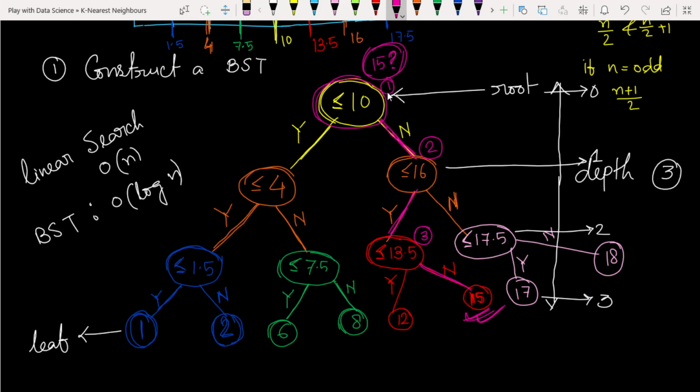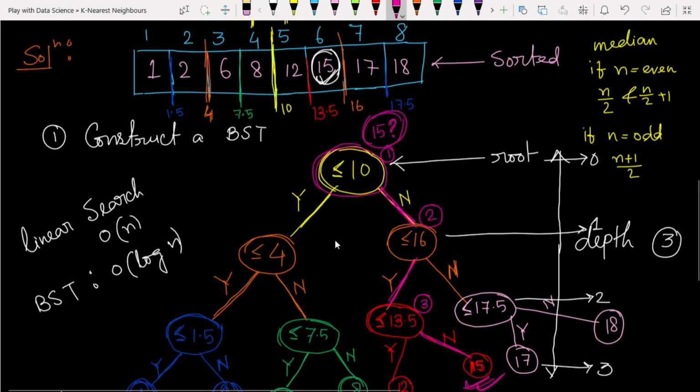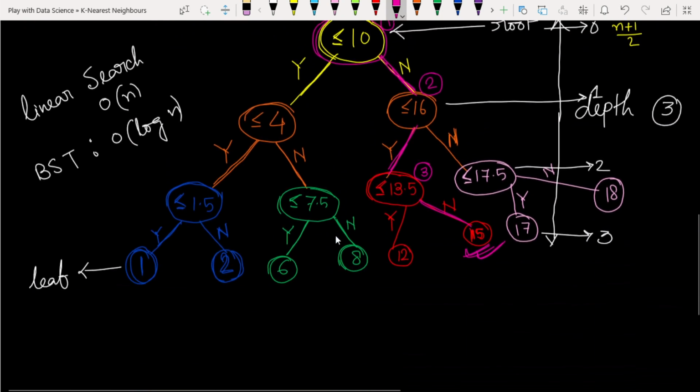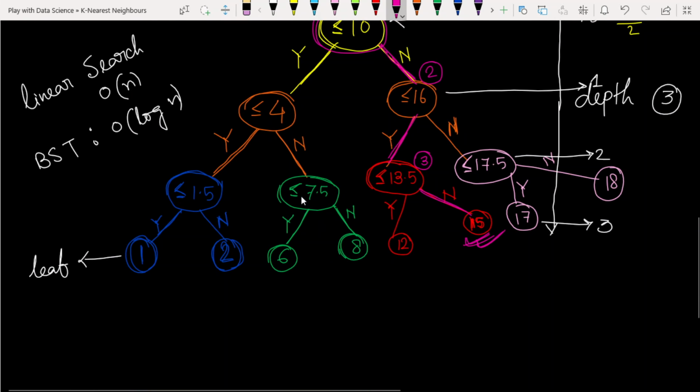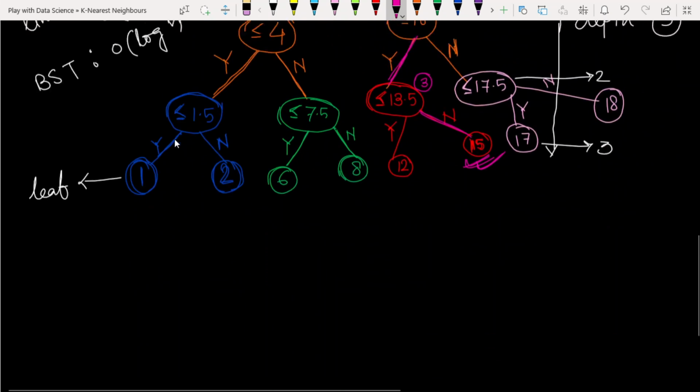If you see, we have only compared 3 elements: first 10, then 16, then 13.5. Only by comparing 3 elements we can easily find the element 15. But in linear search we have to compare each element. So this is the main advantage of the BST. We can reduce the time from order of n to order of log n. I think you will understand this.